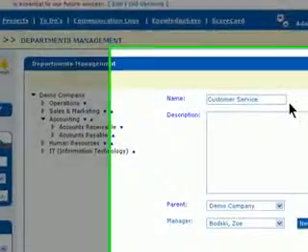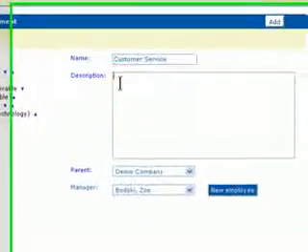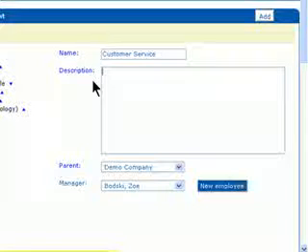Next is the department description field. It's optional. Use it to provide a high-level summary of the department's function and purpose. You can leave the field blank, provide a short one-sentence description, or if you like, add a more formal description. To save time, I'll paste in a description that I saved into memory.